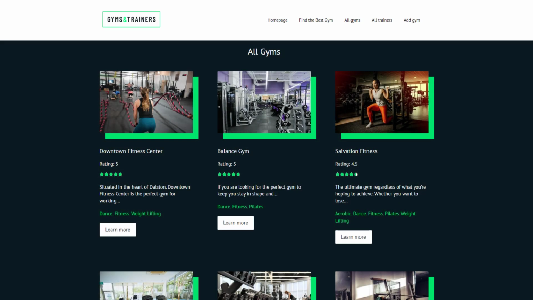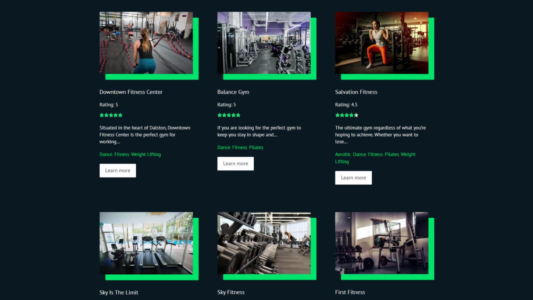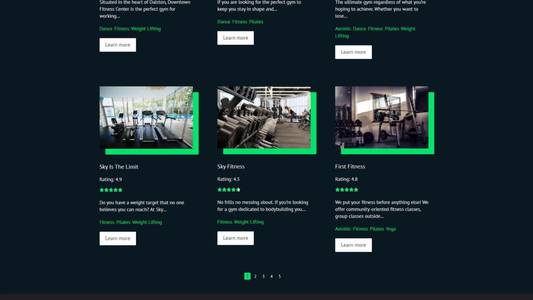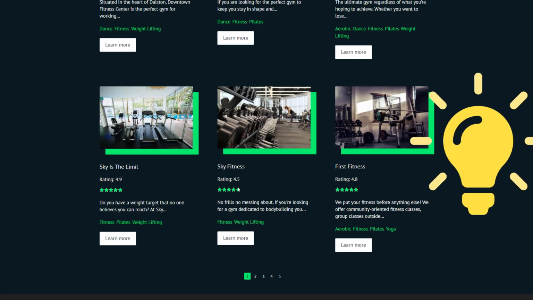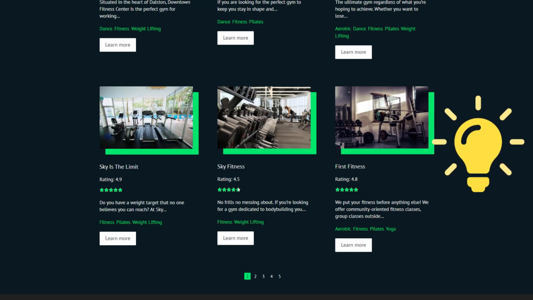Toolset allows you to easily create lists of posts where information is dynamic and comes from custom post types, custom fields, and taxonomies, like this list of gyms, for example. But if your site has even slightly more information, you have an additional challenge: how to allow visitors to quickly and easily find the exact content they are looking for. No problem! With Toolset, you can easily add front-end filters to your list of posts.